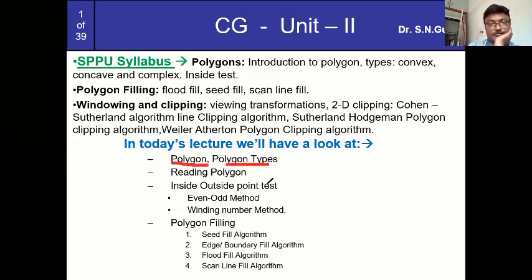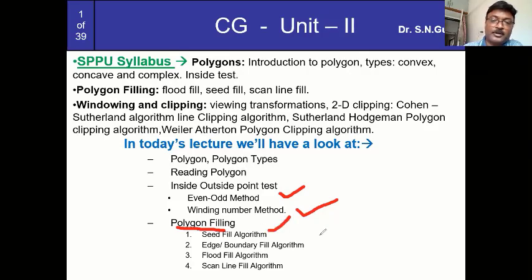Concave and convex. Okay. Now here we again discuss the inside point: how we are going to check the inside point of the polygon. Suppose you want to check any point by using a programming way, you have to identify it by using two methods. The two methods are the even odd method first, and the second one is the winding number method. And the last point is polygon filling. Here there are some algorithms to fill the inside area of the polygon: seed fill algorithm, edge fill or boundary fill, flood fill and scan line fill.